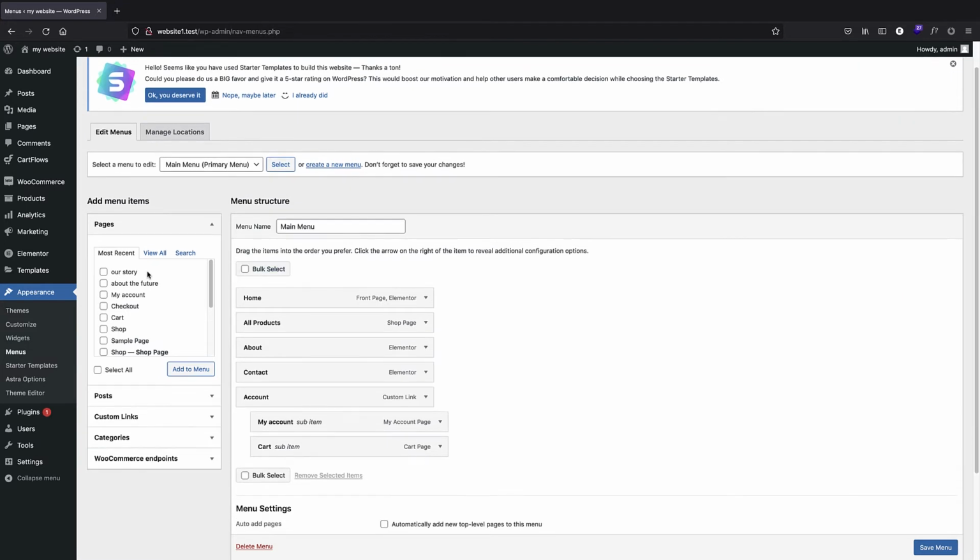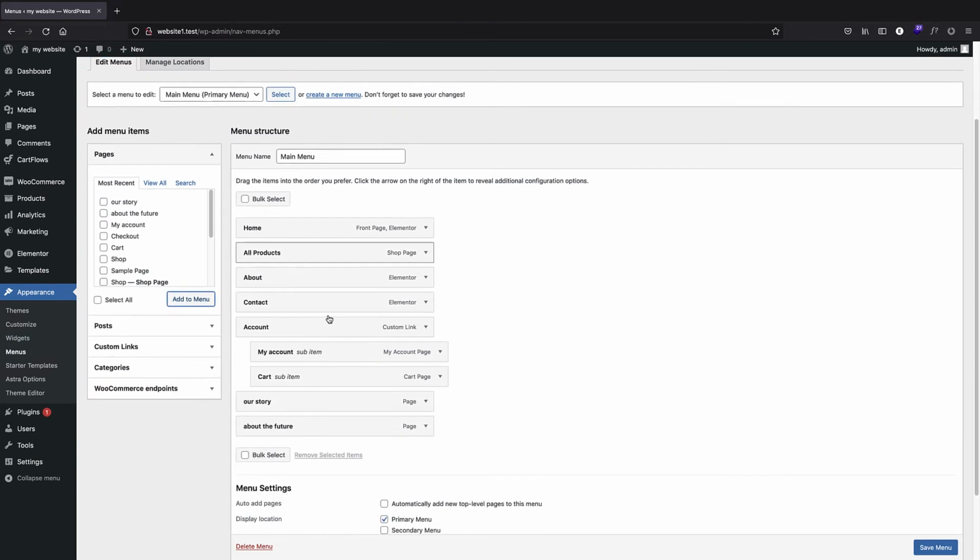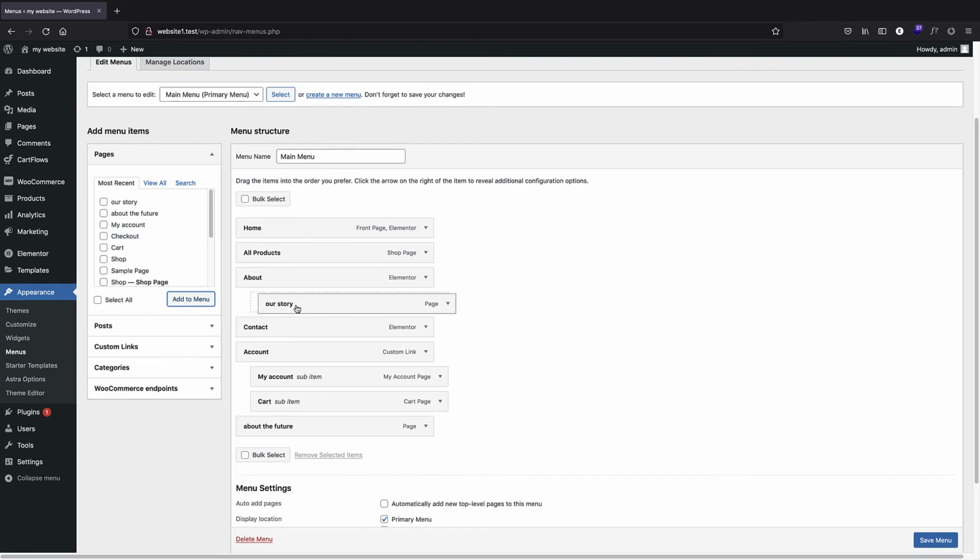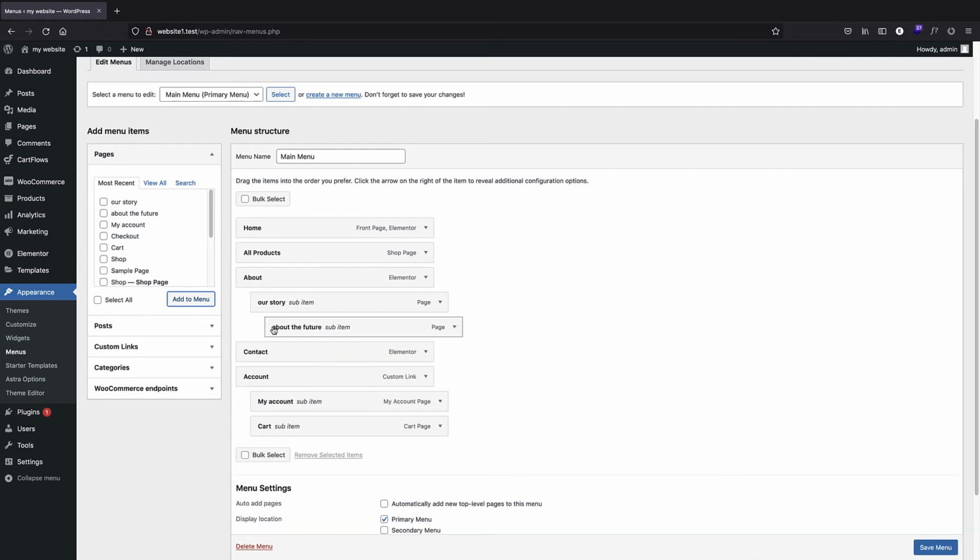And then I have created two pages here, our story and about the future. If I just add them to my menu, then you can see they're created here. And of course, by default, they will create their own section in the menu. But if we want to create submenus and a parent-child relationship, then we can simply drag one of them and, for example, put it here below the about. And actually, as you can see, it's indenting. And now I can just do it for the second one here.